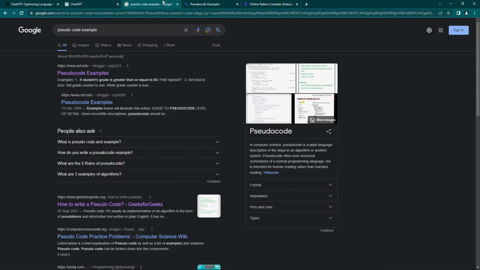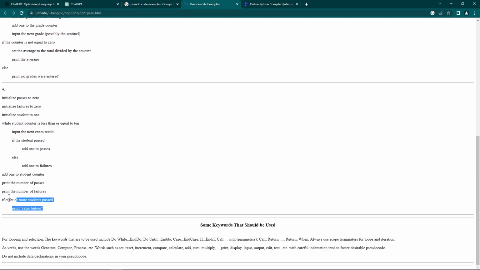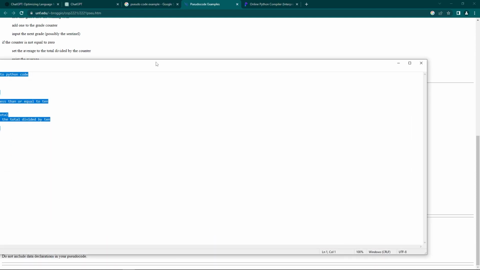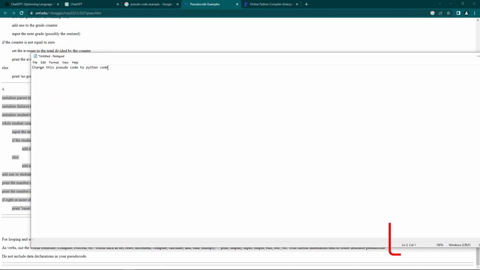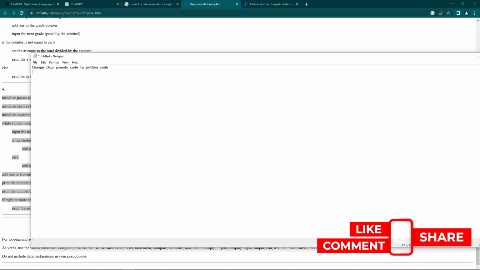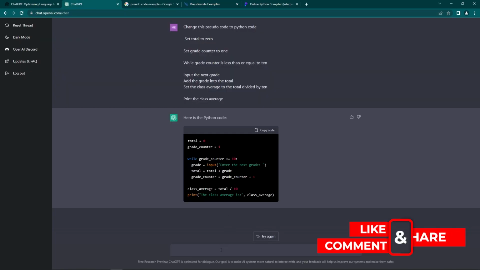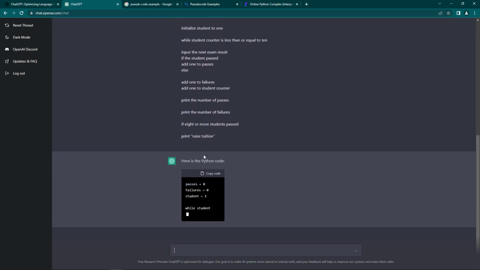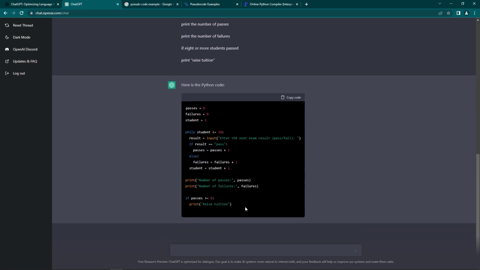Okay, so just to show you guys that this works, we're going to go on pseudocode examples and we're going to be converting it from pseudocode to Python. So we're going to copy this one, let's say, Control C, and then come over to Notepad, and basically type in this command: change this pseudocode to Python code, and then put the pseudocode, copy the whole thing, come back to ChatGPT, and then press enter. And there you go, just like that. This AI literally does everything for you.